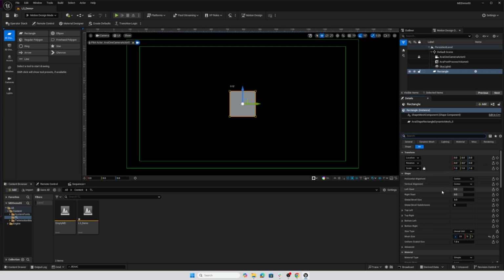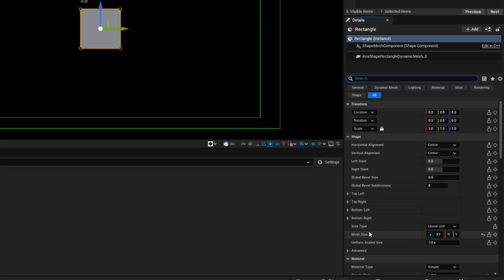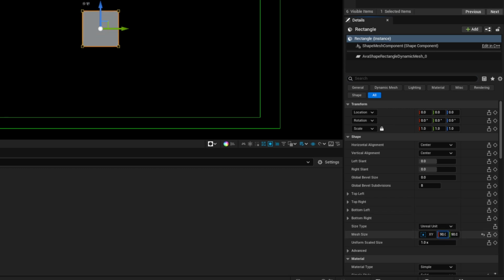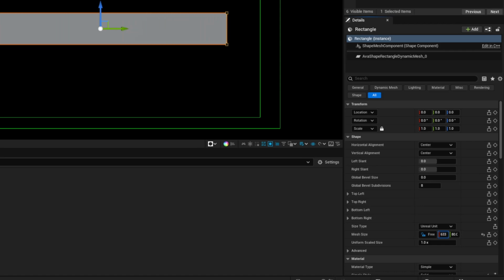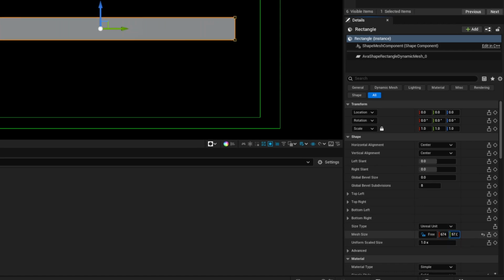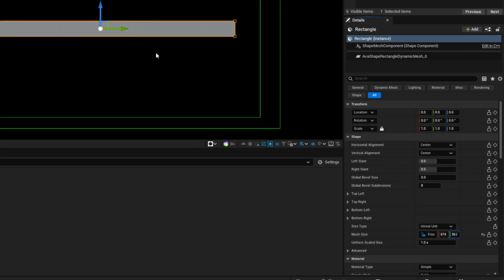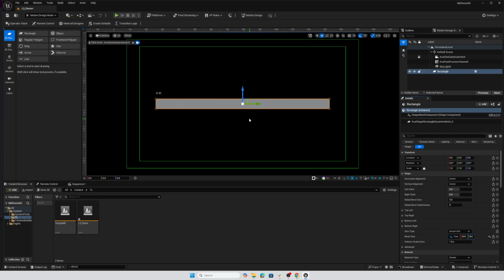We have a couple things that we could adjust here, and I've got the mesh size, and right now that's combined, so meaning that the height and width are connected to one another. So if I adjust one, I'm adjusting both, and that's why we end up with a square. But if I click here, I can choose free to unlock the two from each other. And so now I can adjust the width independent of the height, and the height independent of the width. So now I have a nice little bar that I can put behind my text.